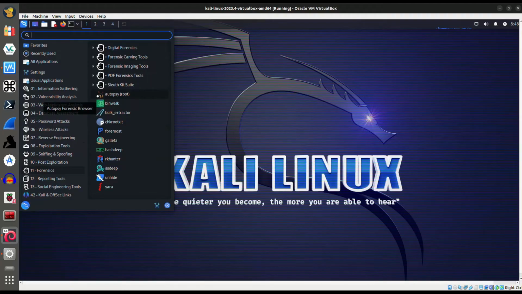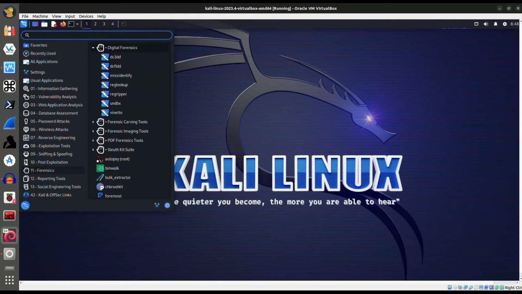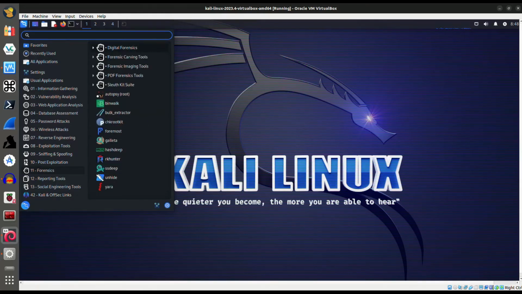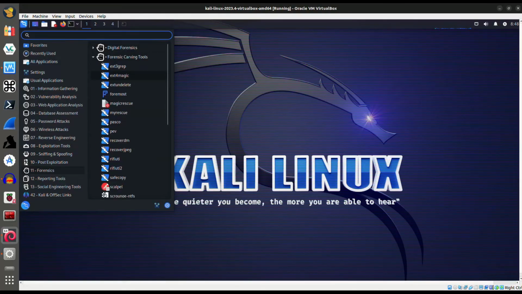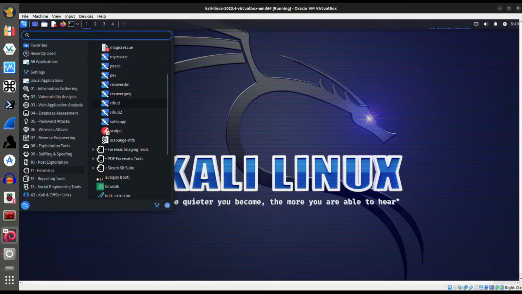And if we take a quick glance through some of these: Autopsy, Binwalk, foremost, galleta, unhide, yara. We can come up here to the top, and if I expand the digital forensics tab here, you can see that there are more, and the forensic carving tools, there are quite a few. Usually if you hover over them, it gives you a brief synopsis of what the tool is used for. So for scalpel, it is used to recover files using a header, footer, database. Pasco is a tool used to extract information from MSIE cache files.